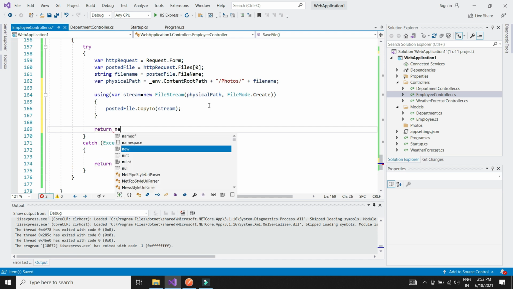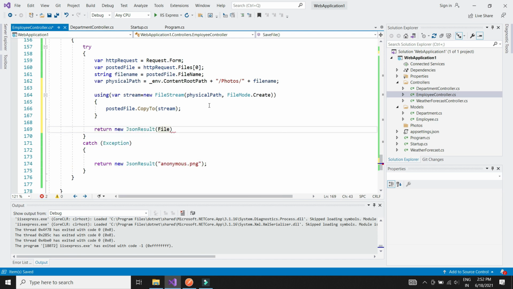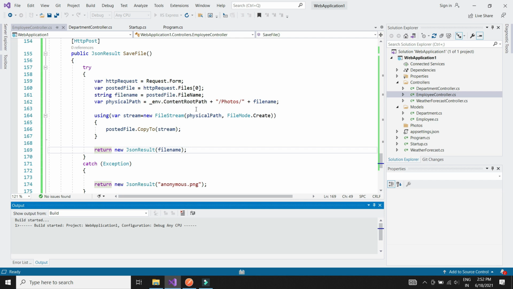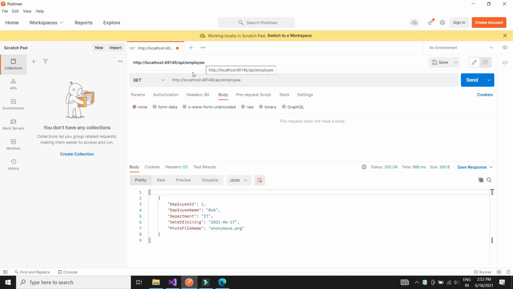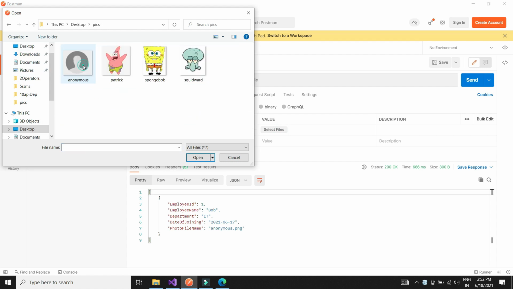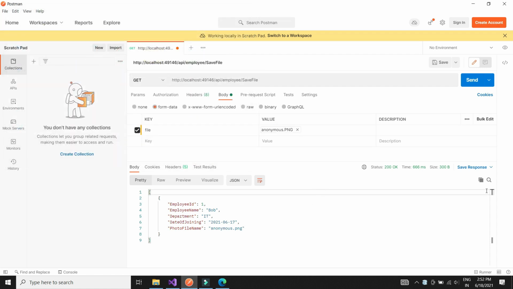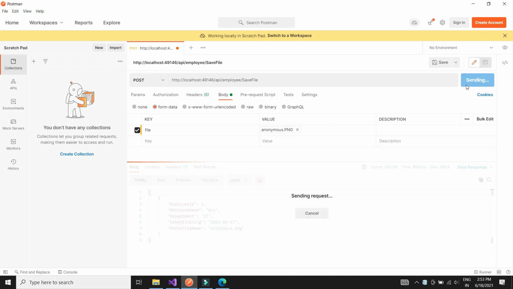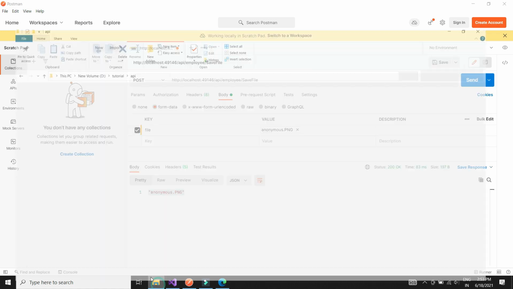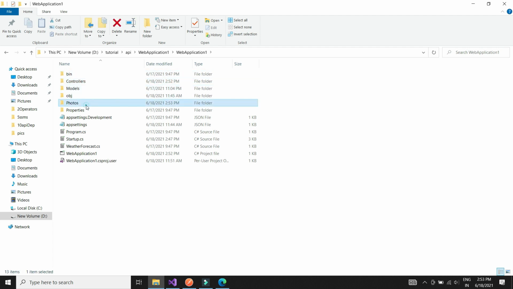Once the file is saved, we will simply return the file name. Let's now test the API by uploading an image file. We see that the upload was successful and we can see the image in the newly created path.